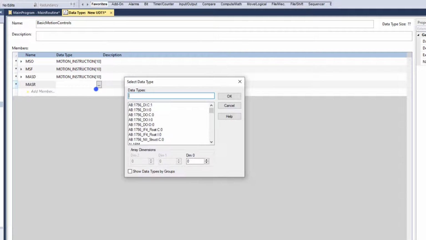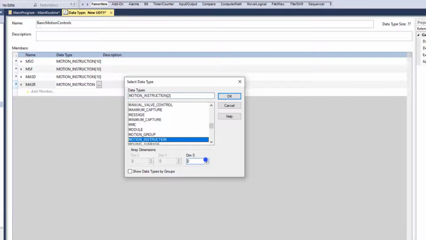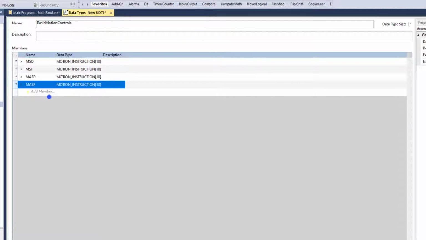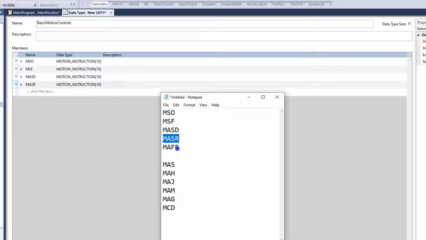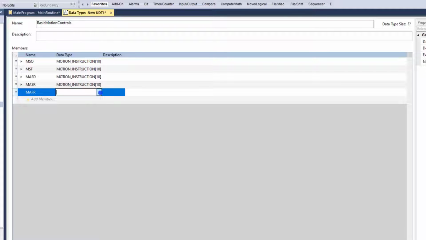So we're going to come over here and continue making our motion groups. So, motion instructions. Actually, I added that falsely, so I'm going to add 10 of those. I meant to add all 10. I only have one servo, but maybe I want to have multiple resets for that one servo. I don't know.